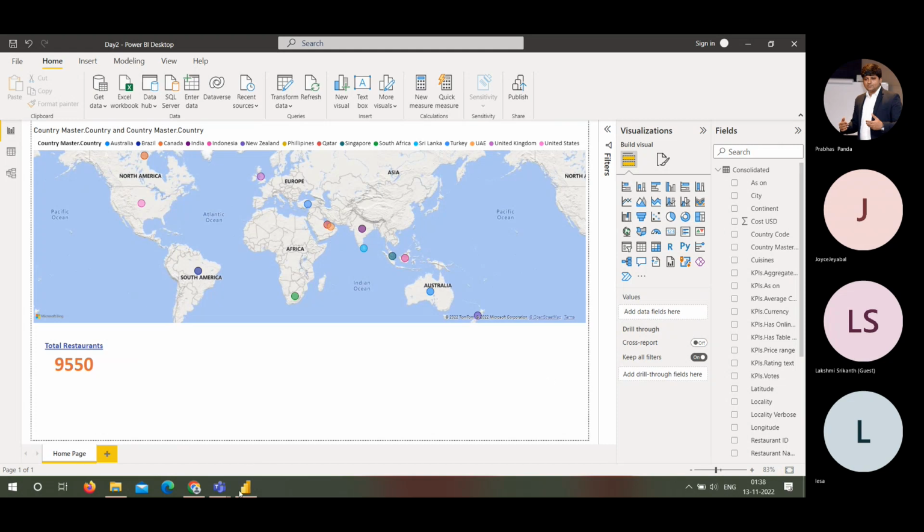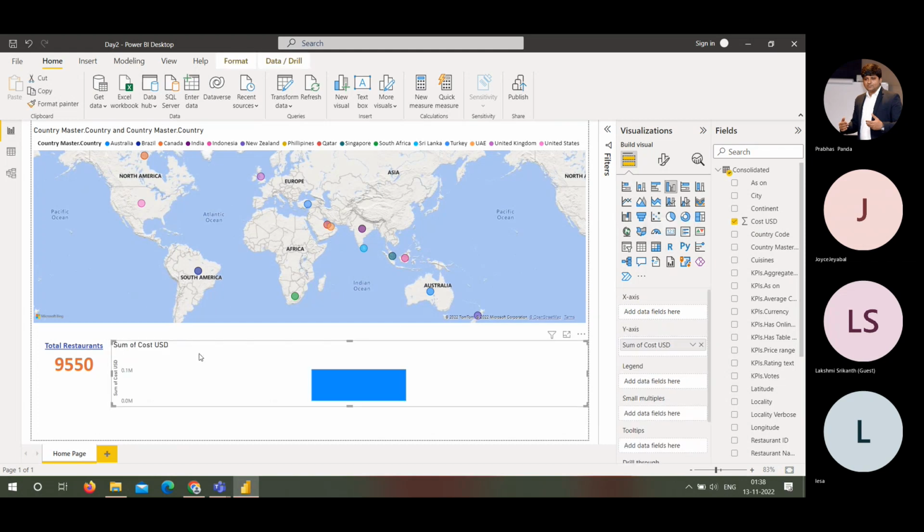Right. So you remember that you have added the cost USD column on the right hand side. Bring that cost USD onto the canvas. Now you witness that the moment this data, cost USD, gets added onto the screen, again on the right hand side under the fields section, before the cost USD you can see that there is a sigma symbol, isn't it?